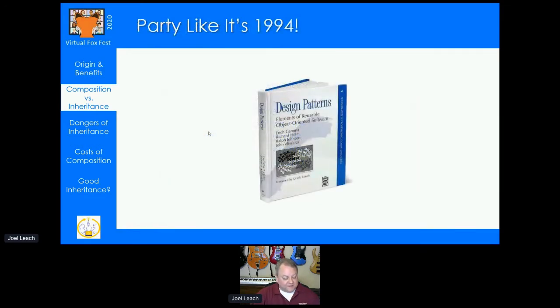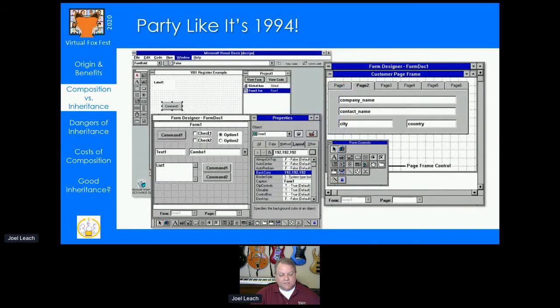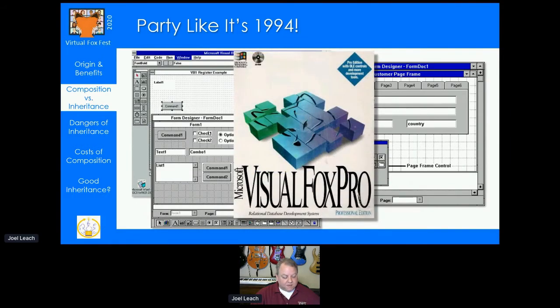Well, context is everything, right? Design Patterns was released in 1994. And while object-oriented programming had been available for a long time, it was really around this time that it emerged as the dominant programming paradigm. Windows' popularity was on the rise, and OOP just proved to be a good fit for graphical user interface development. And of course, many of us were introduced to object-oriented programming around this time with the release of Visual FoxPro 3.0. In other words, there were a whole bunch of developers that were new to OOP at the time.